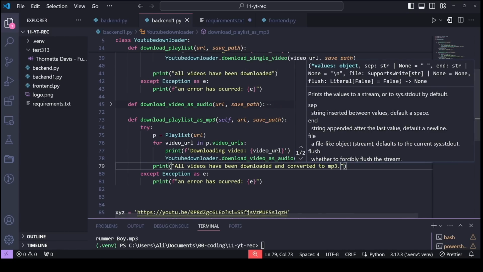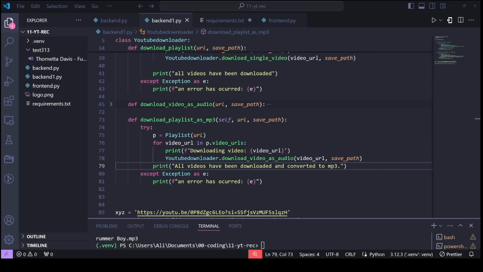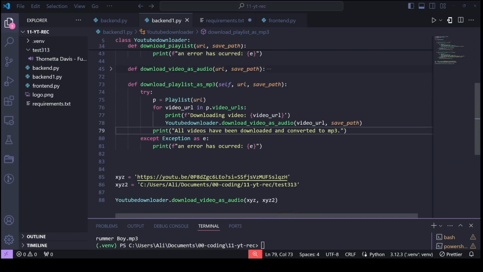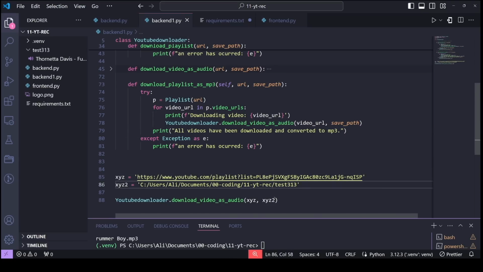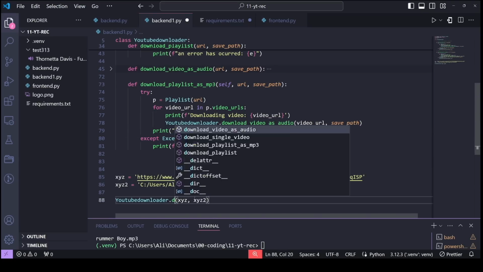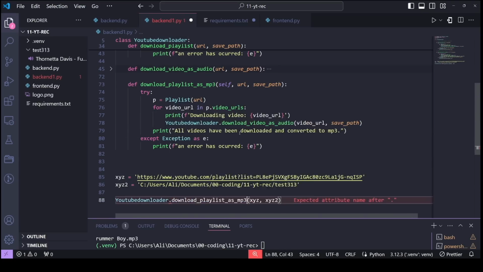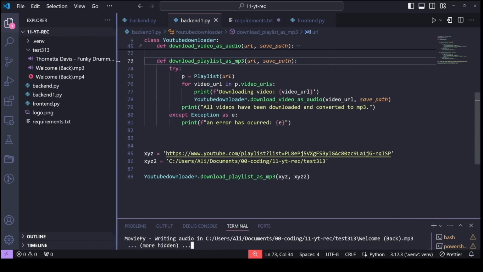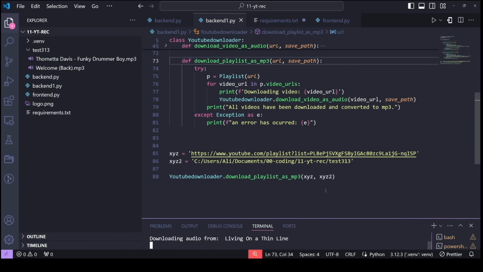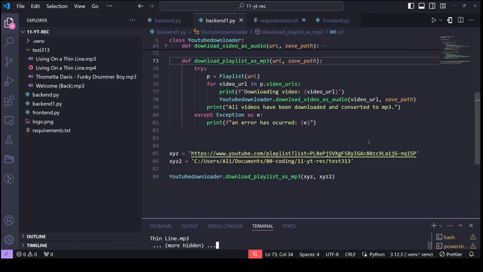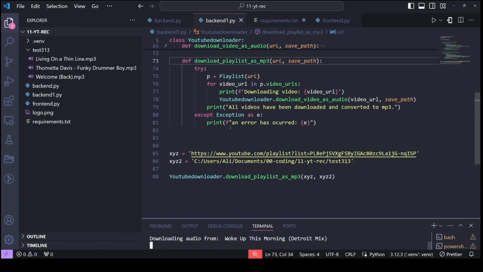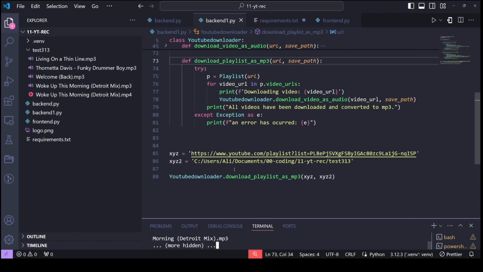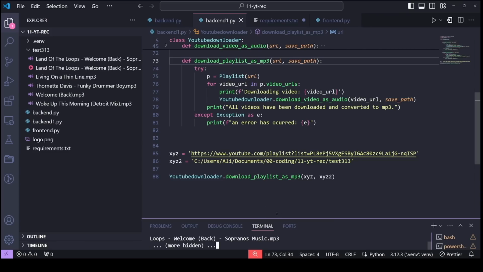So now we want to test this. You can go on YouTube and find any public playlist to try and test this. So I want to run the function for it here. So we want to download playlist as MP3. And we can see so far that this is working. So everything is being downloaded here. And I'm going to stop the code from running further because I can see that everything works as intended. And this means that we have just successfully completed our backend.